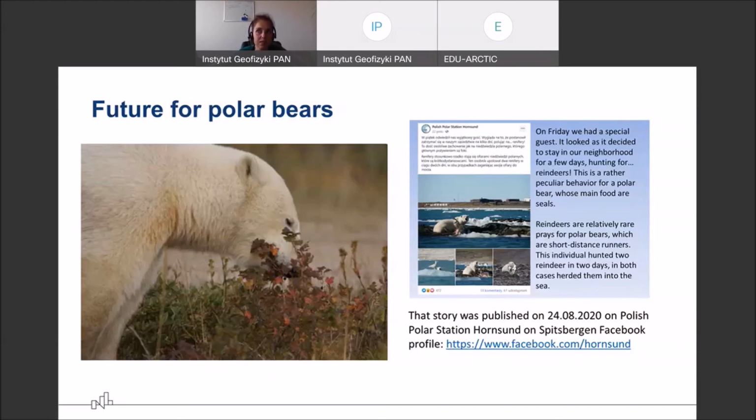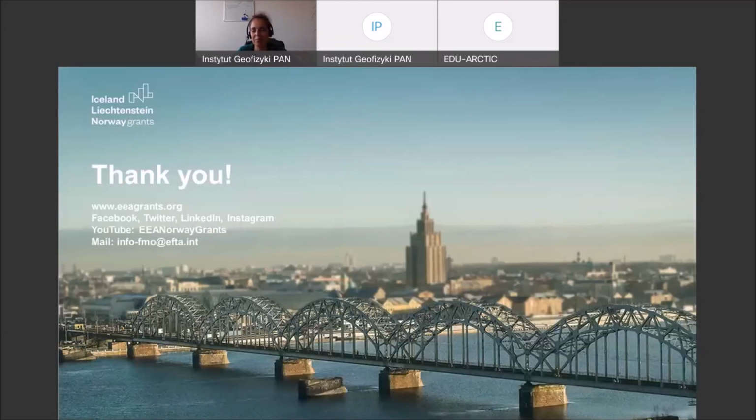And using that method, the polar bear attacked two reindeers. The scientists working in the Polish Polar Station described the whole situation on a Facebook profile because it was a very unusual situation, a very interesting one. So maybe polar bears are able to evolve, using other hunting methods like that one, because it was something strange but very effective as a result. So we will see. Yes, as I promised, this is the last slide of the presentation.